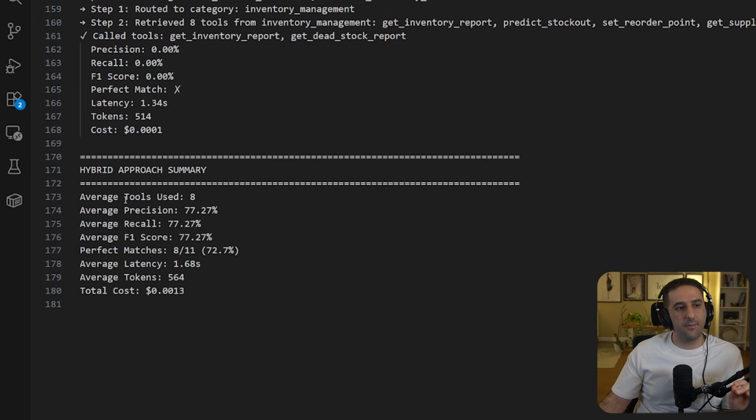Okay, so average tool used is 8 here. So this is the lowest number of tools that we have passed to our GPT model. Average precision, 77.27%. Again, we are at the mercy of the quality of our category router. Average recall, 77.27%. Average F1 score, same number. Perfect match, 8 out of 11. Average latency, 1.68. Average tokens, 564, which is, again, the lowest number among all the strategies.